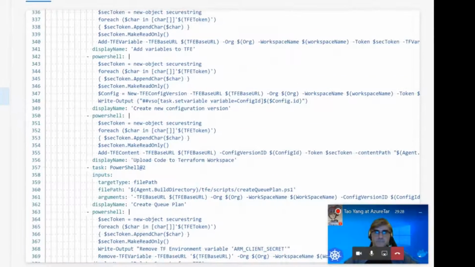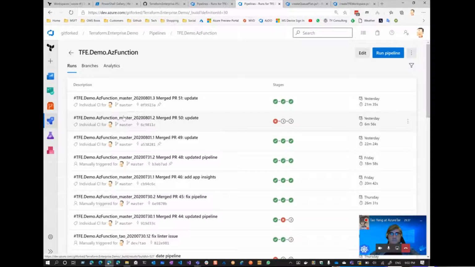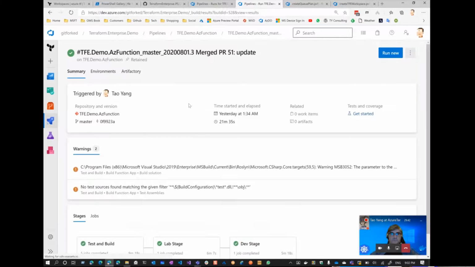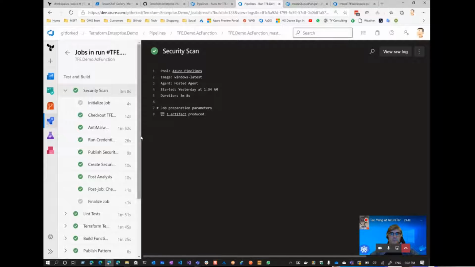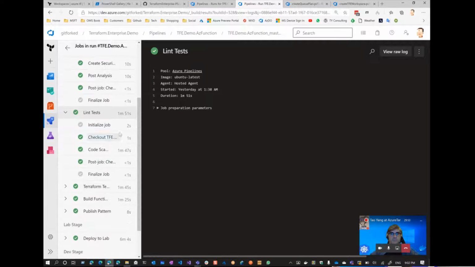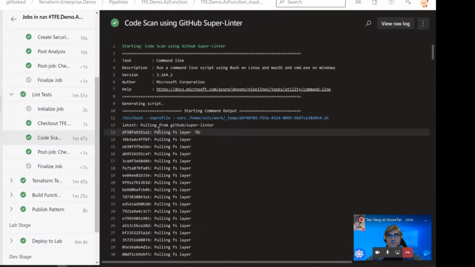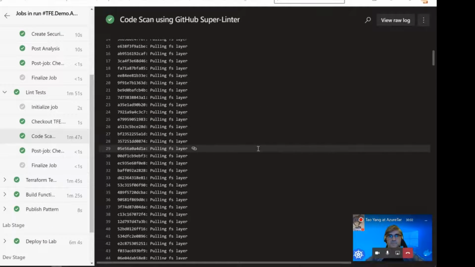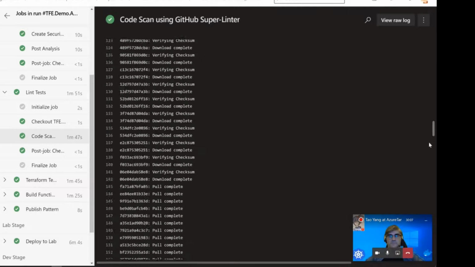So in this sample, the overall time it takes is about 20 to 25 minutes to run. So I probably don't have time to show you everything, but if I show you the result here, firstly, I'm using the GitHub Super-Linter. Basically, GitHub Super-Linter is just a container. So it basically does a Docker pull down of the container and then runs it locally on the Azure DevOps agent.